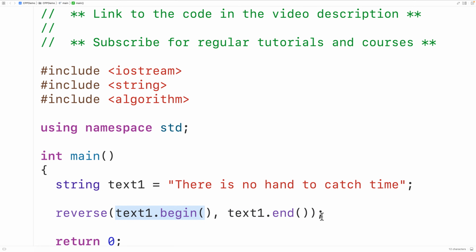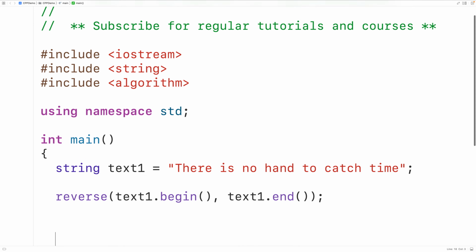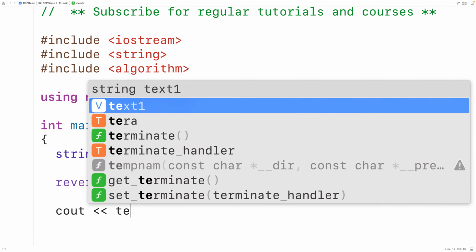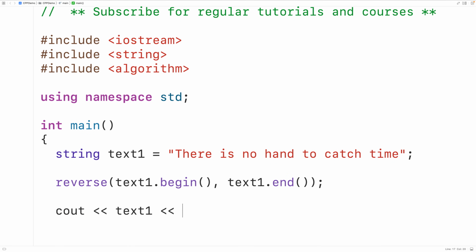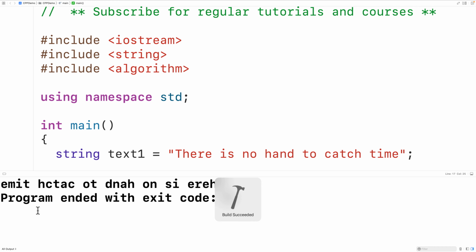We could then output the reverse string. So here we'll have cout and then text1 followed by an endl. And if we save, compile, and run the program, we'll get the reverse string.